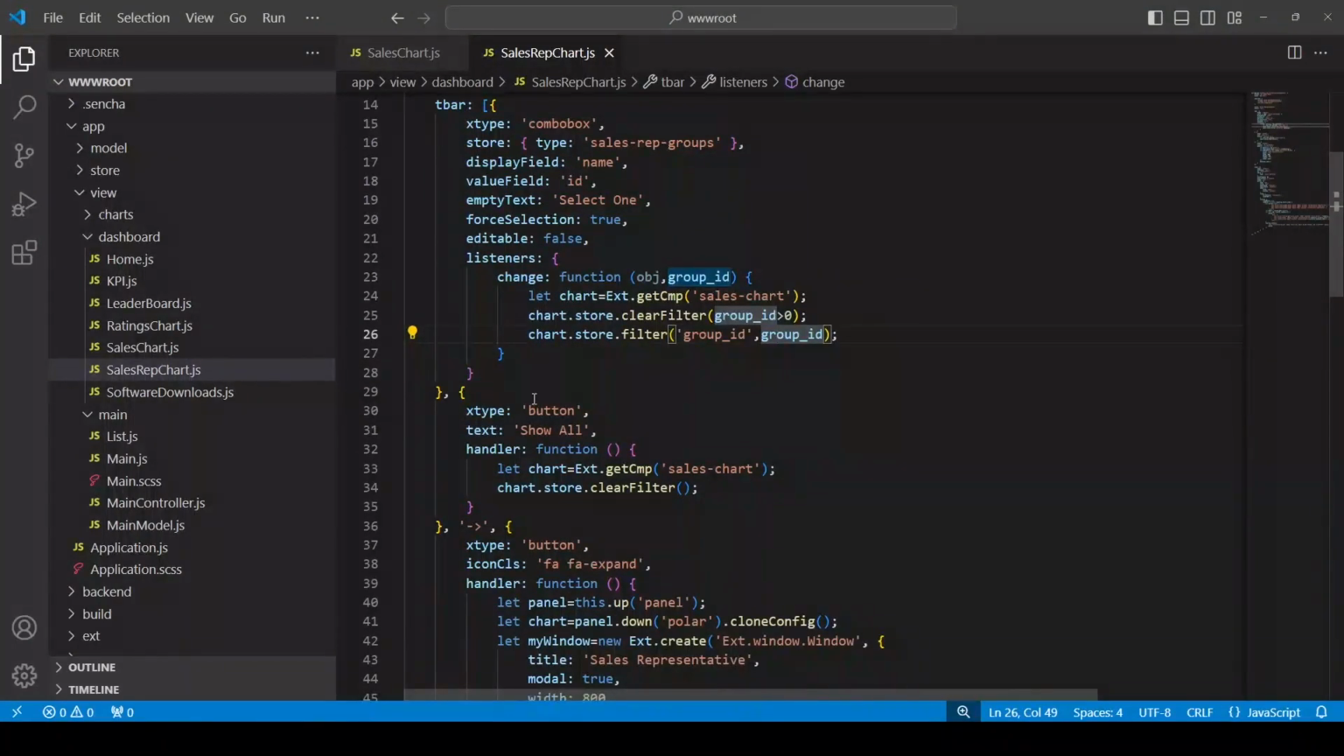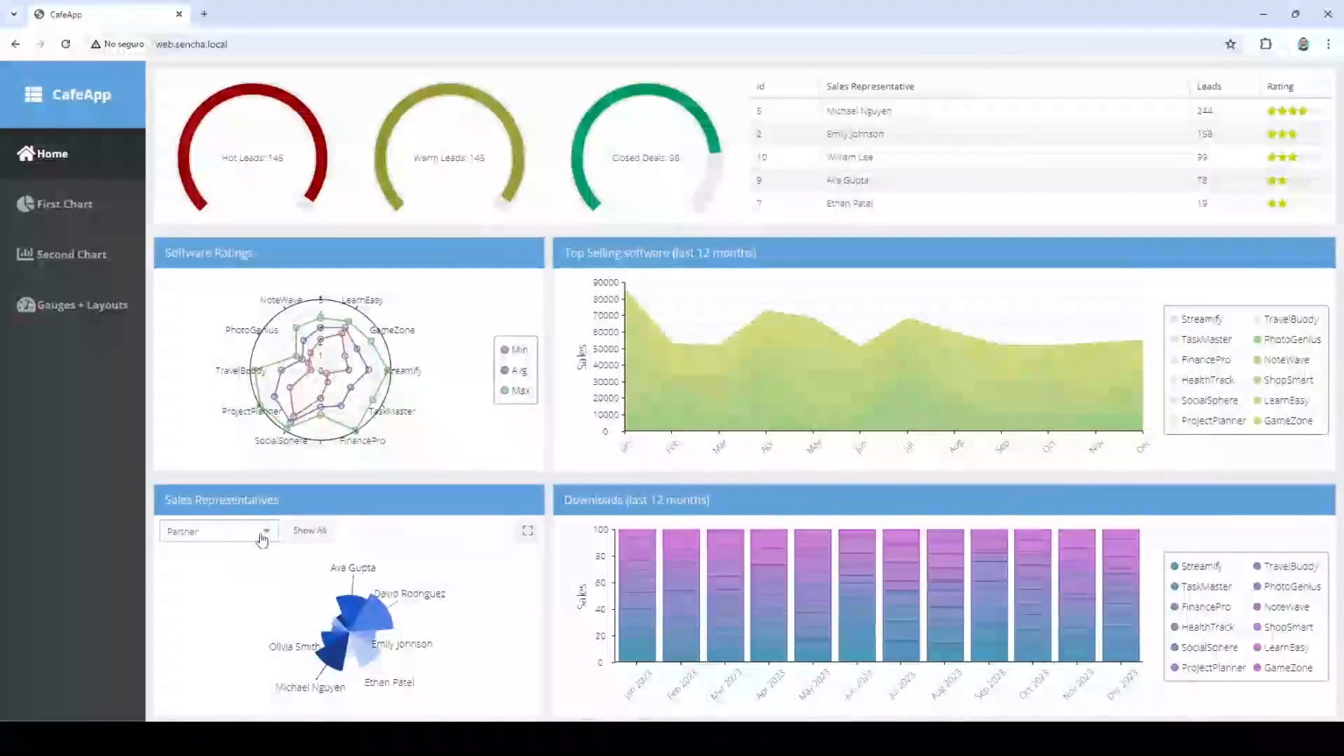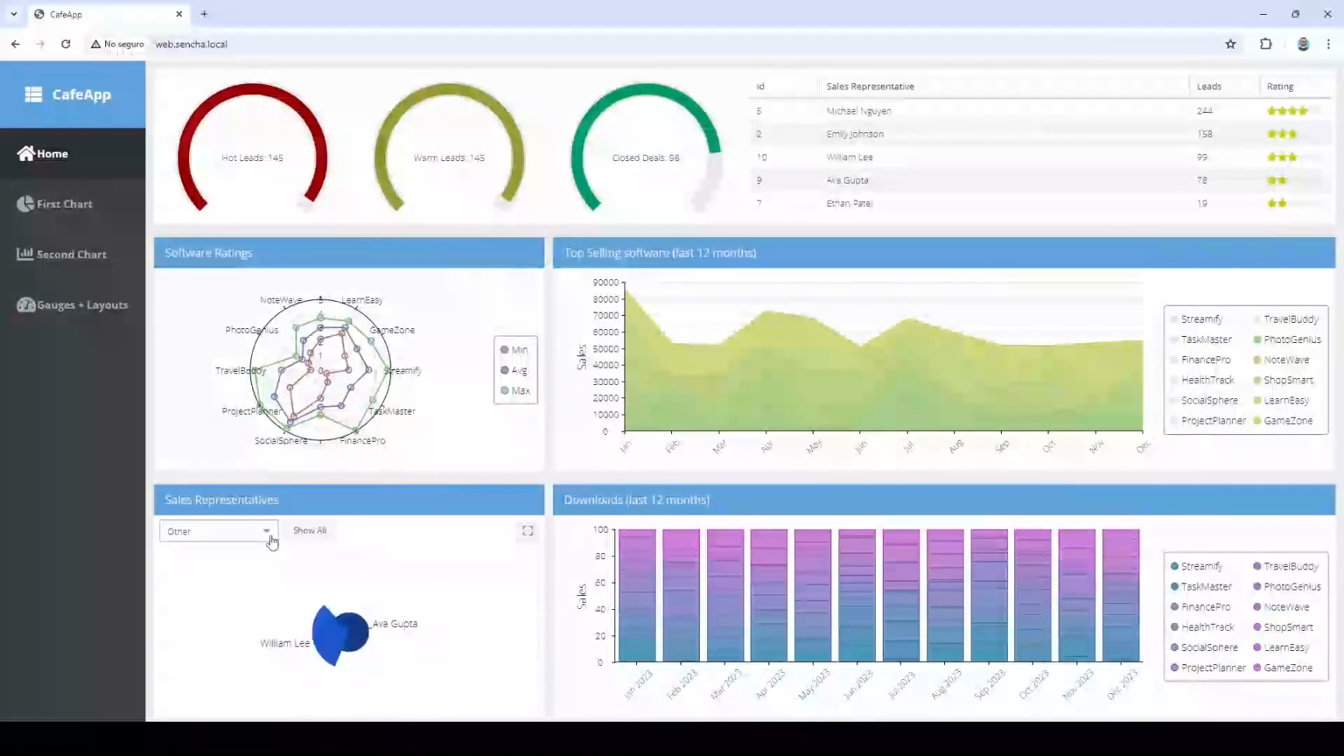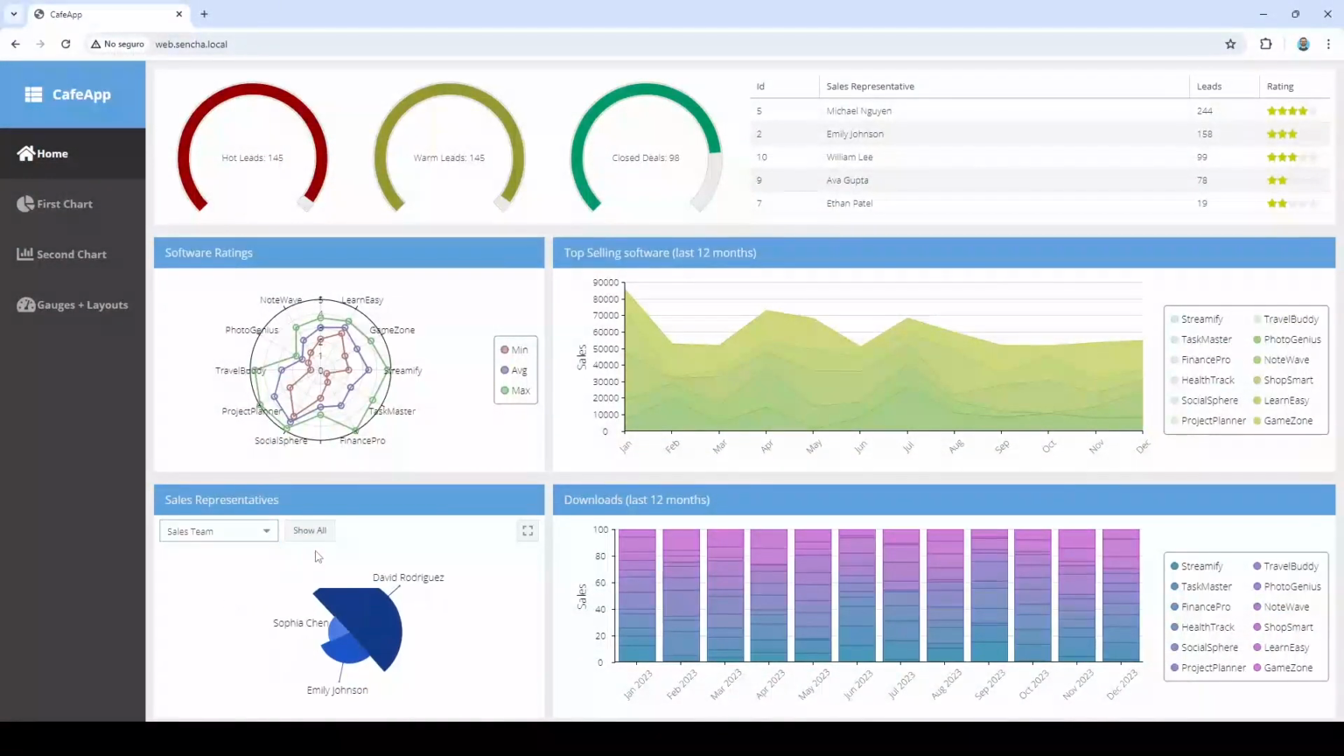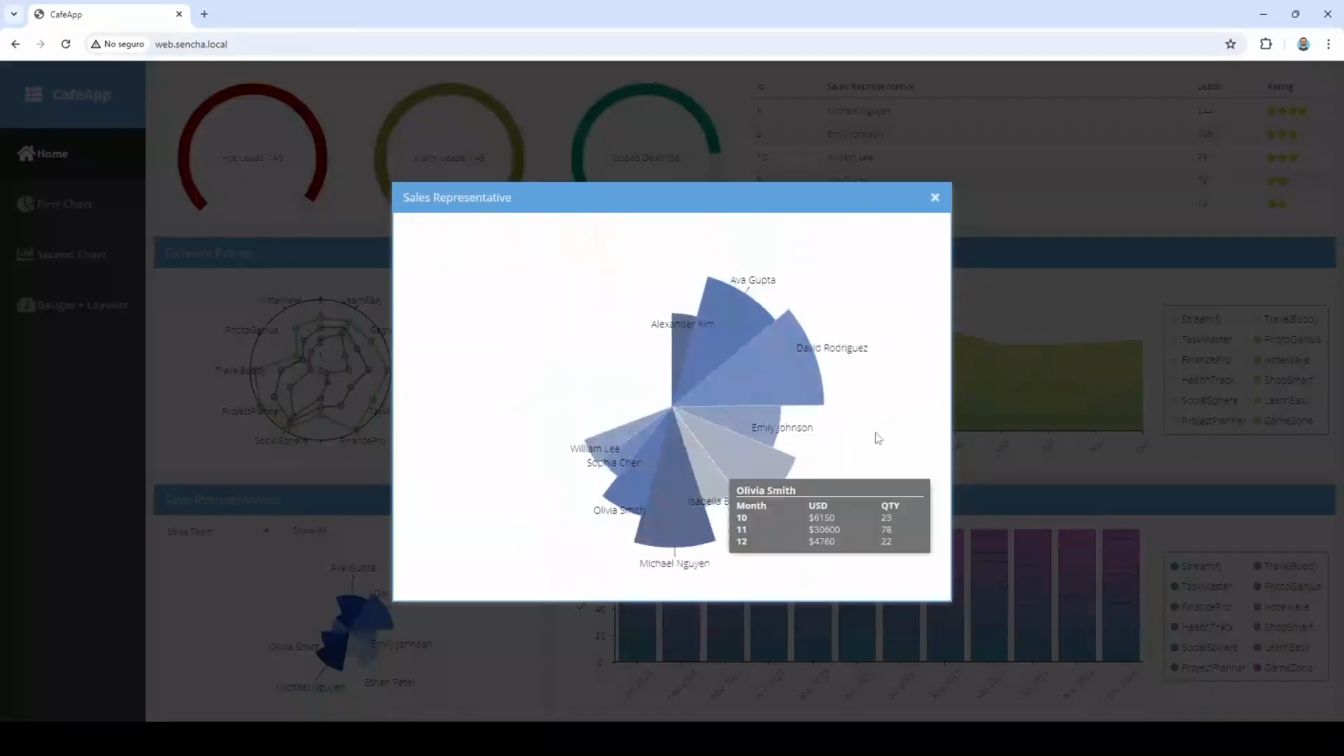Then I have a button called show all. Here I get the same chart and all I do is clear the filters. So those two things, once again, what they do is this one clears the filter and puts the new one, and this one just clears the filters. And what about this button? Well, this is a maximize button.